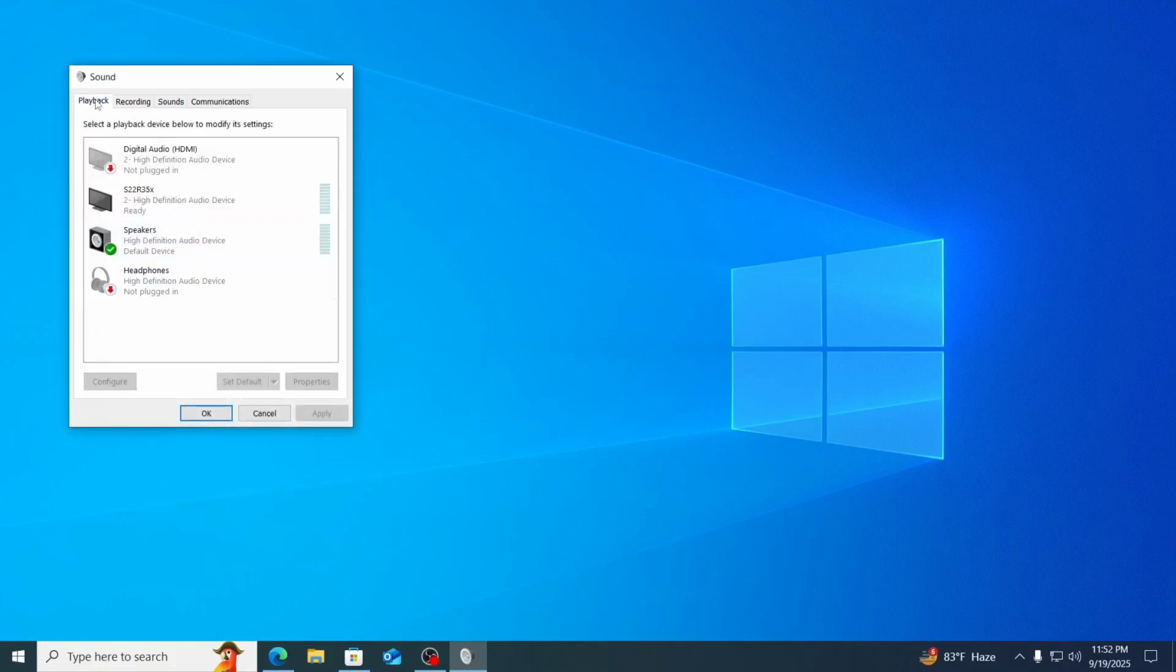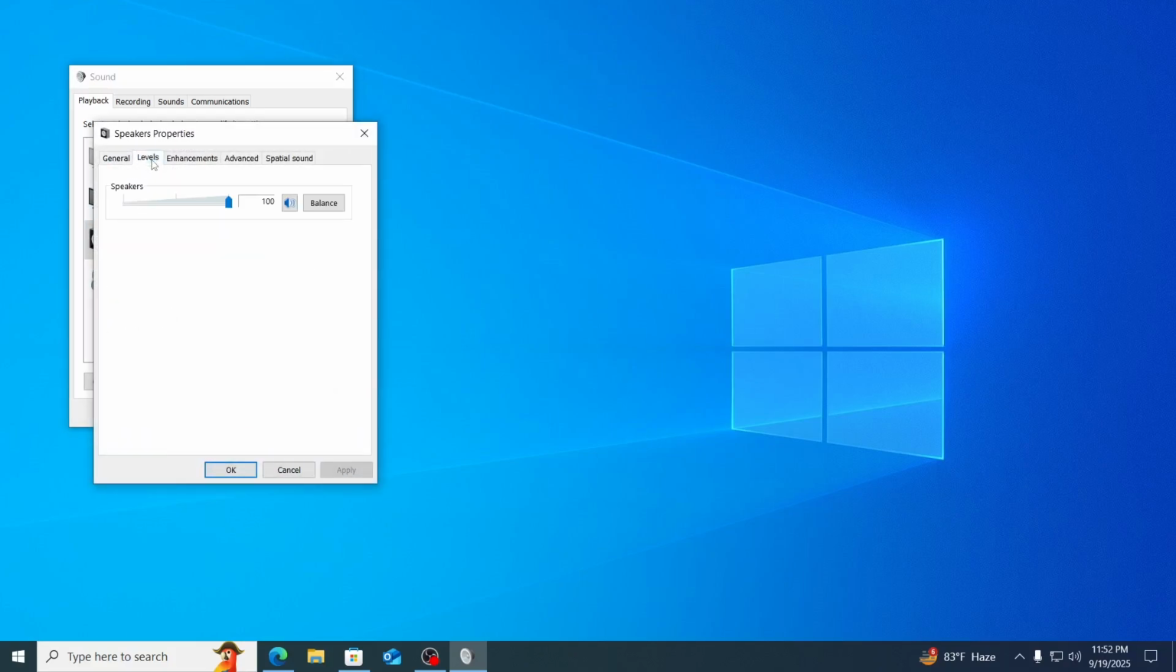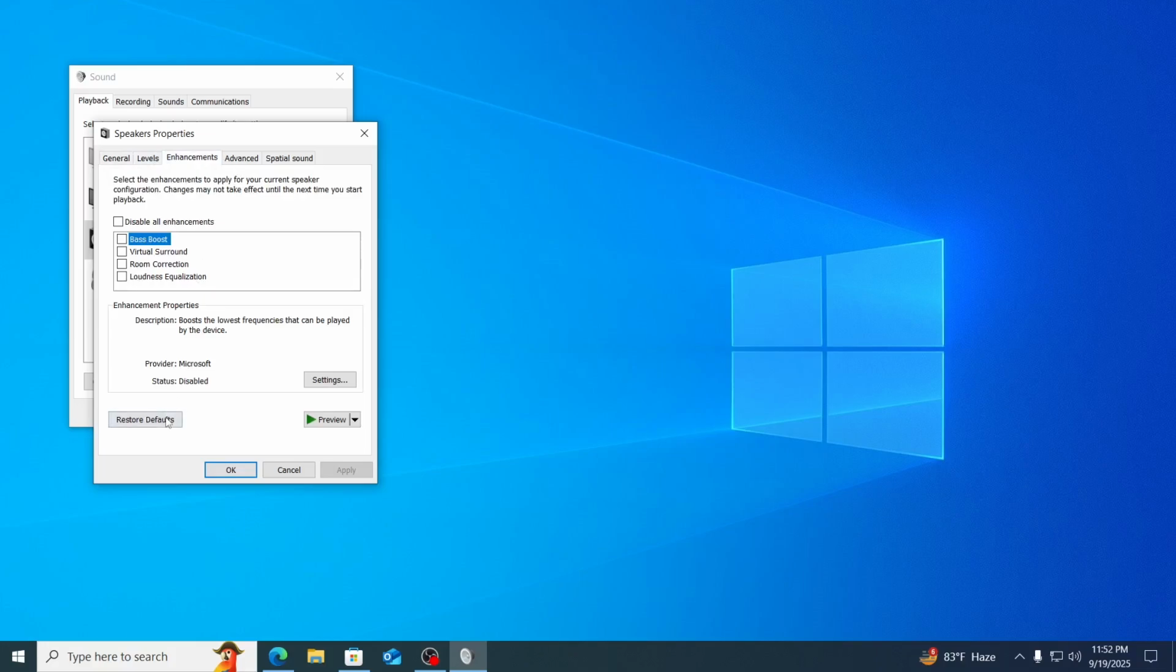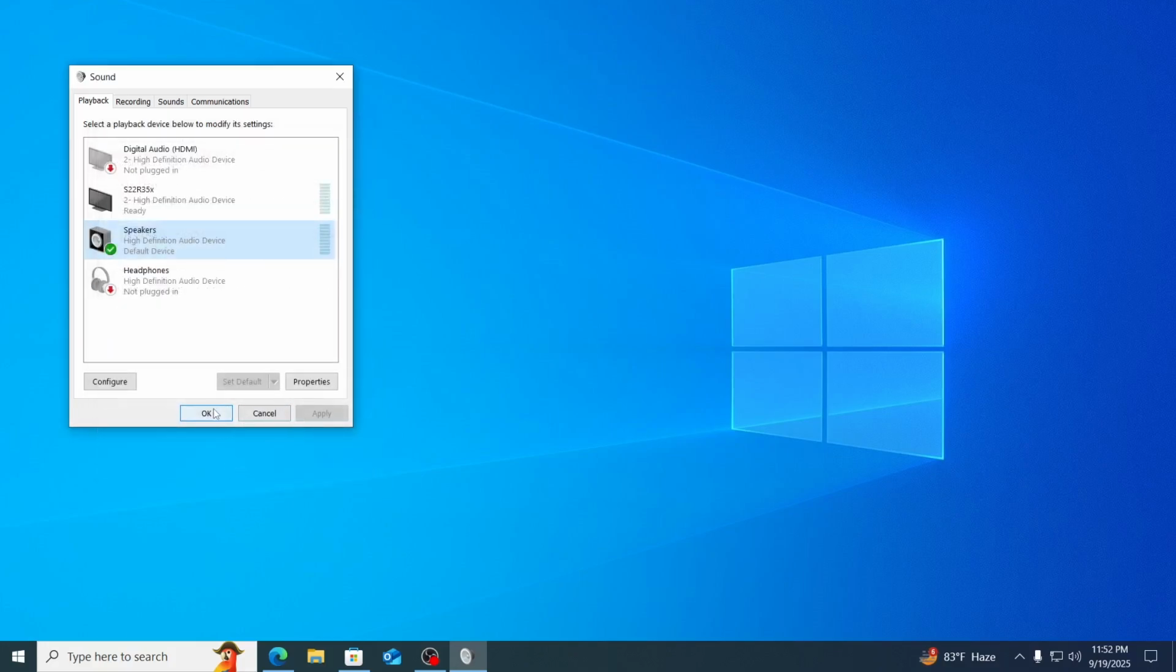Then just go to Playback. From here, go inside Speakers, right click on it and click on Properties. Then just make sure to be on Levels, Enhancements. Click on Restore to Default. Go to Advanced again, click on Restore to Defaults for this as well. Then just click on Apply, click on OK. Click on Apply, click on OK again.